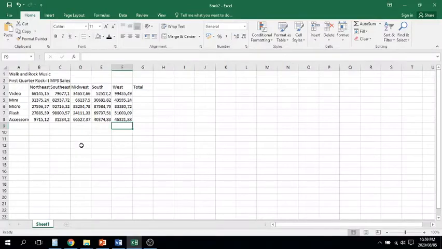Alright, so we entered all our numbers. Okay, so in A9, we're going to add another total over here. So what are we going to do? We're going to add all the different numbers for each division, and we're going to add all the numbers for each item. For example, this total will display the total sales for video in all the divisions, but in this one you will only have the sales for this specific region.